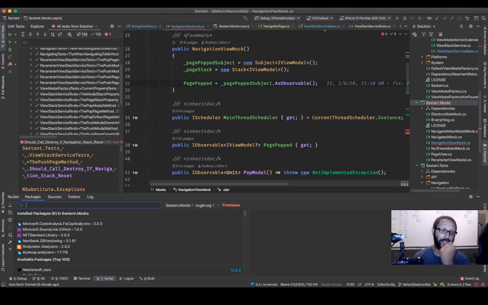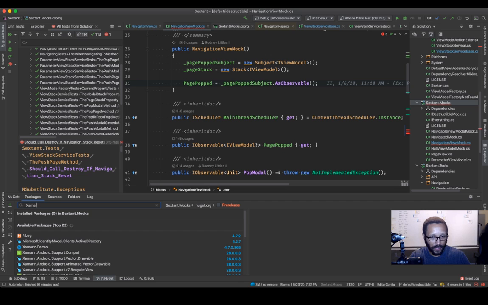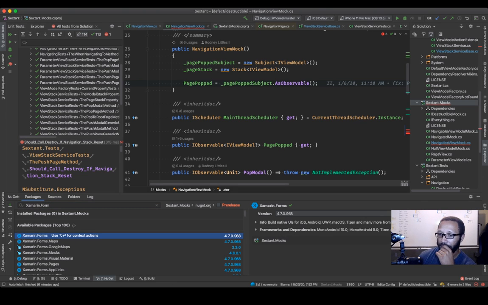Manage NuGets. Forms. Oh, I probably need to go do that too. Like Xamarin Forms 4.7 dropped.